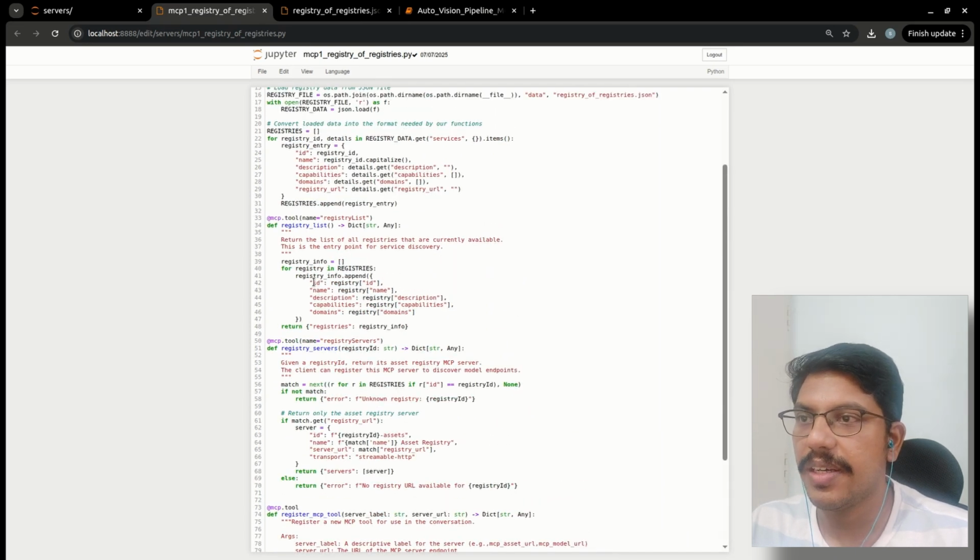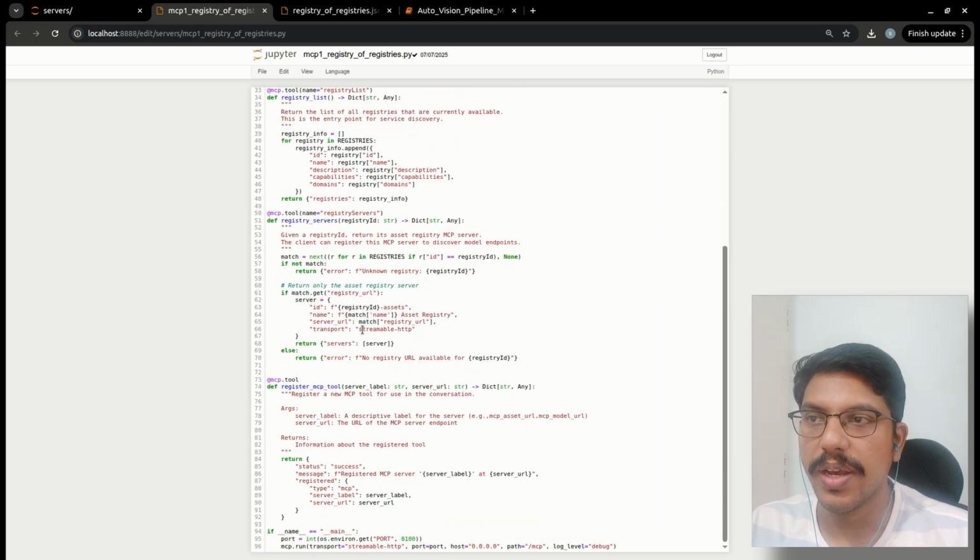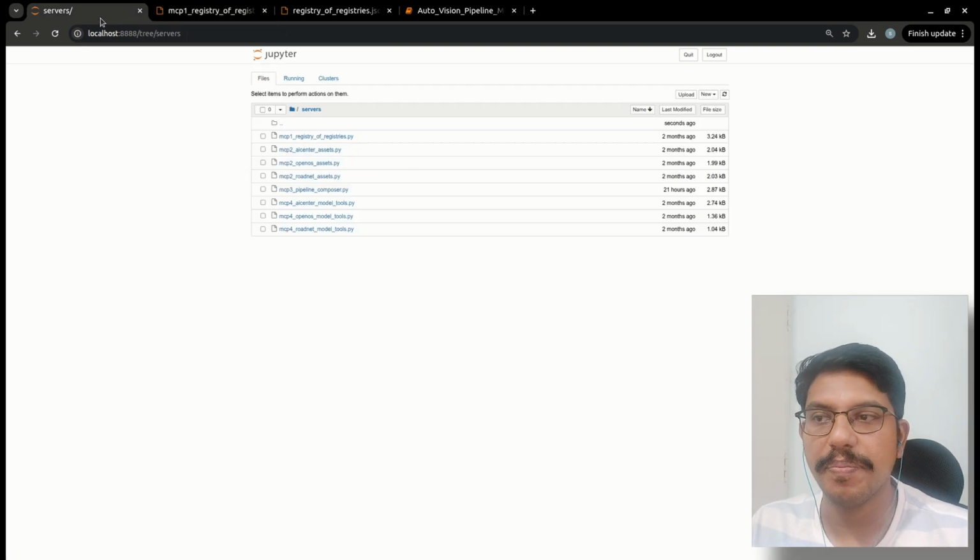We are sending the registry list with the registry info, so that the LLM can understand which one to select. Once it understands which particular registry to use, it will send the particular registry ID, and with that we will also add this particular registry detail as a tool to the LLM.